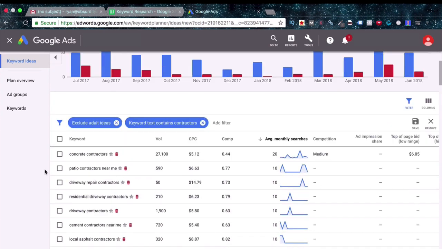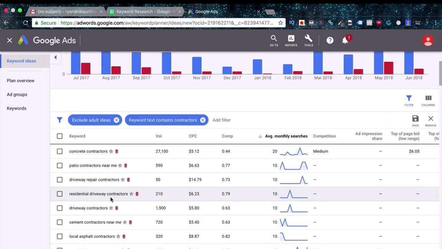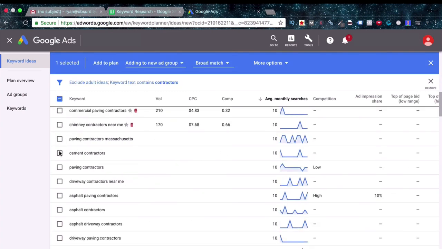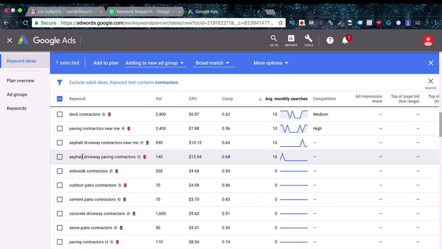As you see, we get some terms down here that we didn't originally brainstorm. Concrete contractors being one of them. Cement contractors near me. So all these keywords are fairly high intent and are ones that we want to consider adding to our campaigns. So what I'll have you guys do is just start at the top here and then scroll down until the average monthly searches go to 0. We don't really need to add these in.